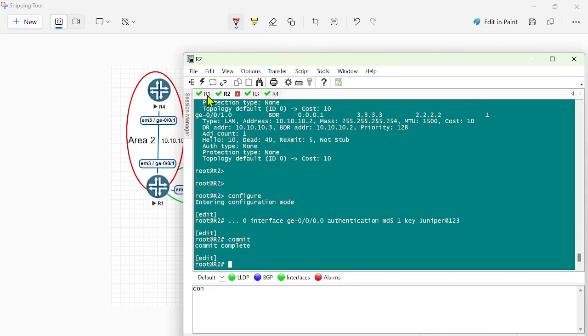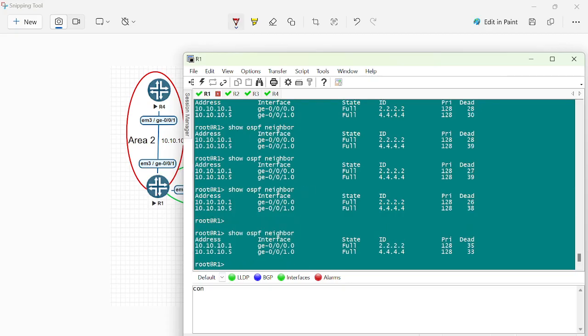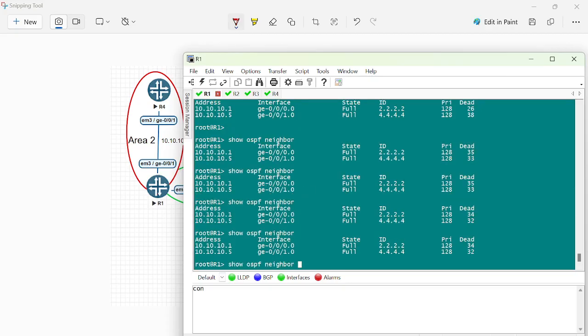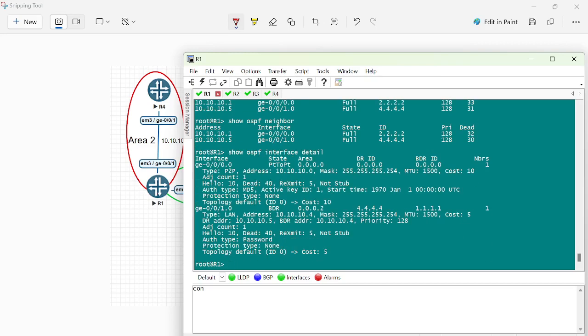Let's see the adjacencies. Show ospf interface detail. So now you can see that the authentication type is set to MD5, active ID is 1, start time, this is the start time, but you can also specify the starting time. And you can see that on the other interface, we have the authentication type set to password. So it's very easy to implement authentication on these routers.